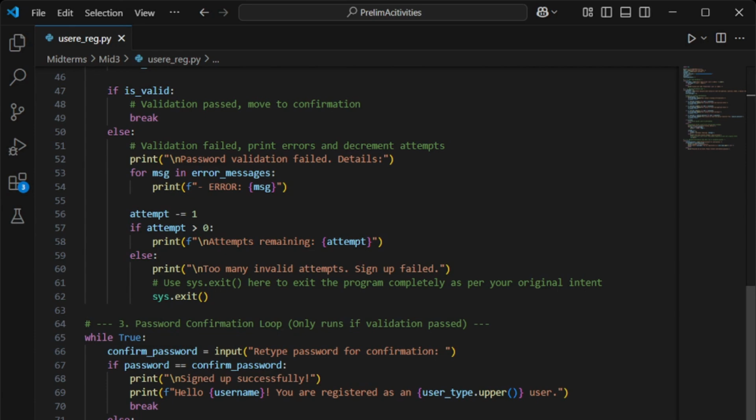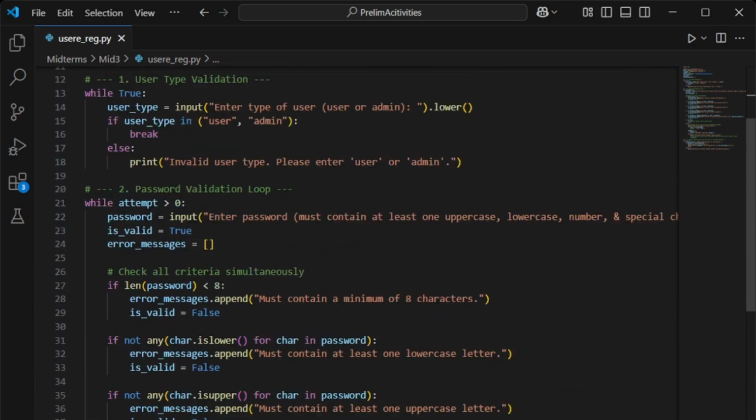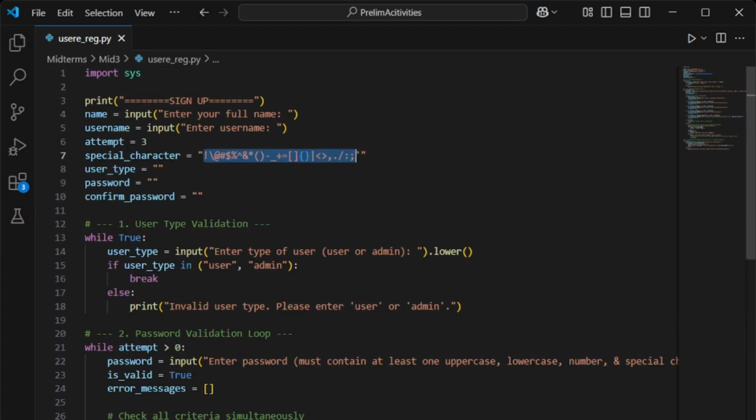You've learned a functional, secure sign-up process in Python that handles input, validates against multiple criteria, and manages user attempts. You can now adapt this concept for any project where you need to validate user data.